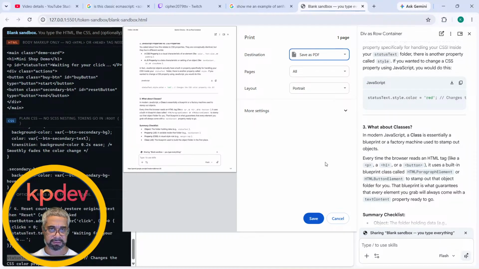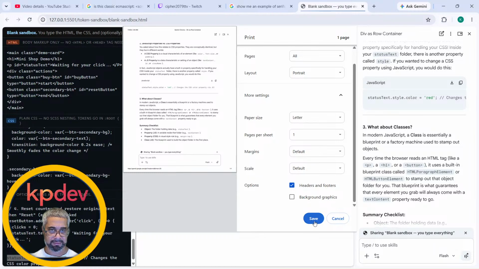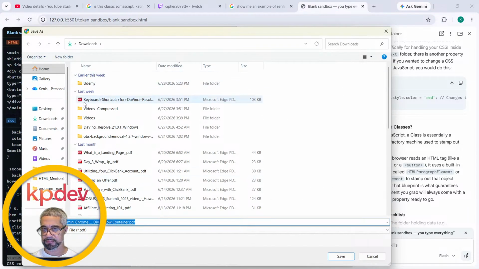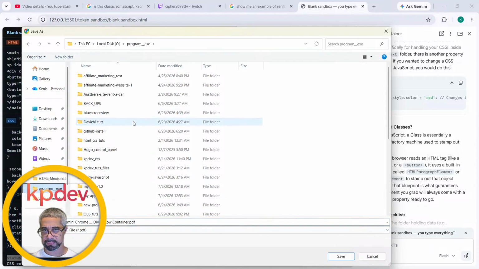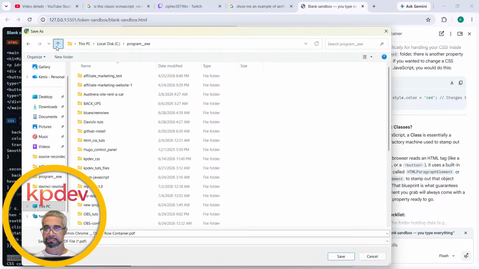And where is it going to be saved? More settings. All right, let's save it. Okay, great. So I'm going to go to my program EX, and this is going to go in my learn JavaScript. Oh, this is the project. It's supposed to say JavaScript tuts.